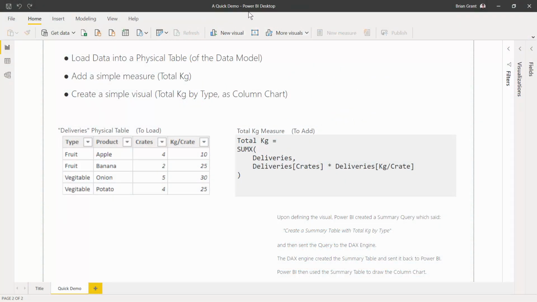I'm here in a quickdemo.pbix, and I'm in the quick demo tab. So we're going to do three things. We're going to load data into a physical table of the data model from Excel. We're going to create a real simple measure, right, total kilograms, and we're going to create a simple visual.